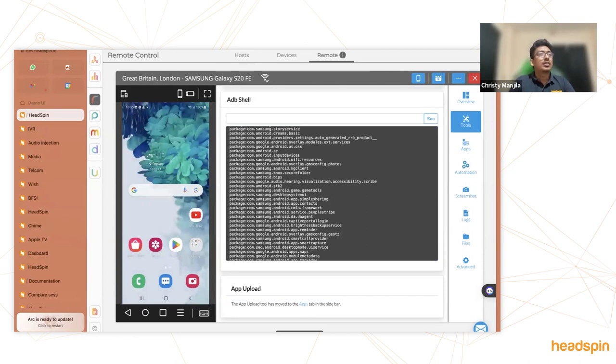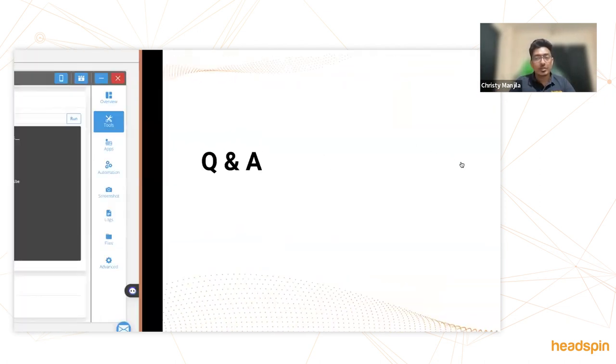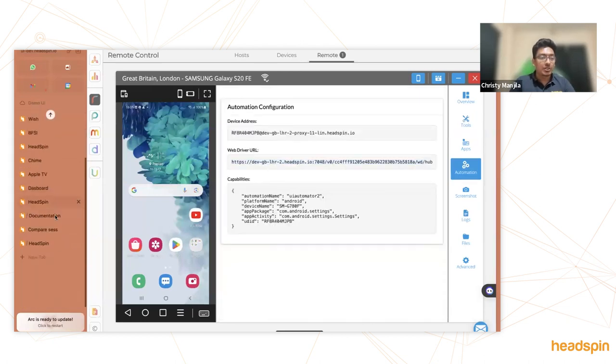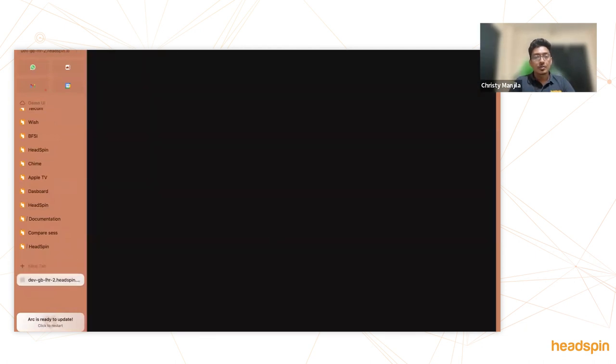Okay, next would be, do you use Appium 1 in your demo? It seems so. Yes, we do support Appium 2.0. You can even check that as well. So in automation, this is the driver URL that I was using. So I can actually show you what are the versions we support. So we do support Appium 2.0, 1.21, 1.22, and the default is Appium 2 over here.